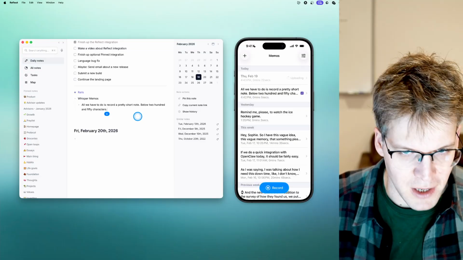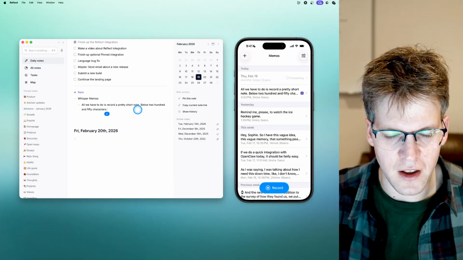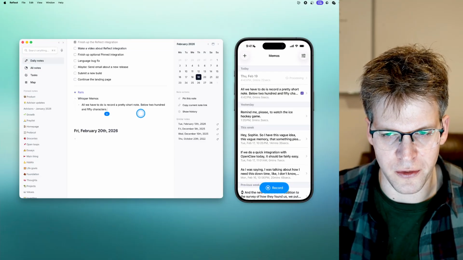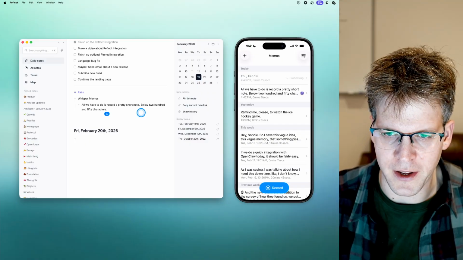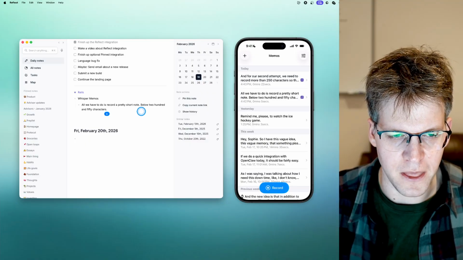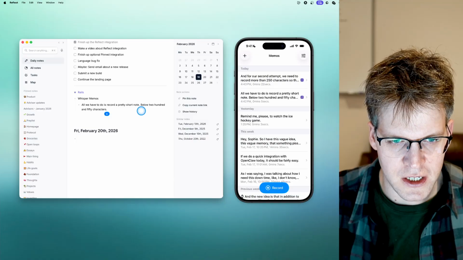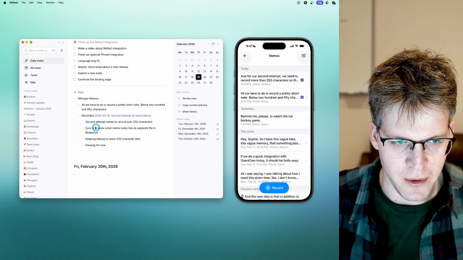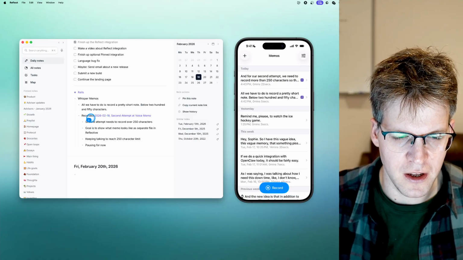And now we're transcribing this new memo. And hopefully this was longer than 250. We'll see in a moment, I guess. Okay. The transcription has finished. And it should appear here in a moment. Okay, perfect. So that's what happened.